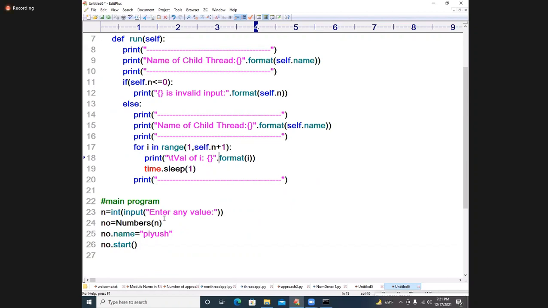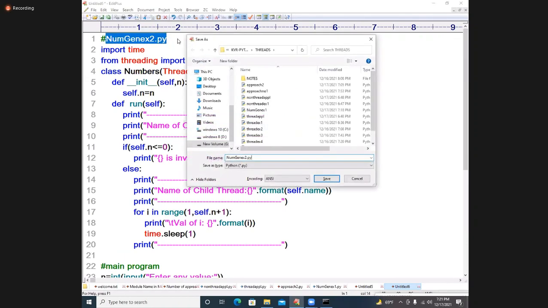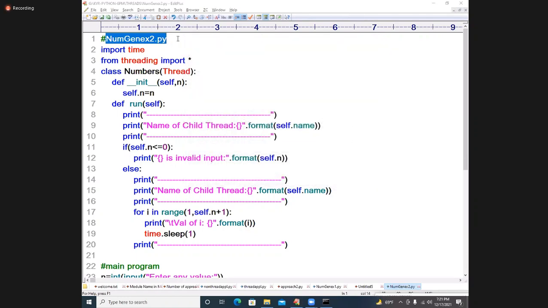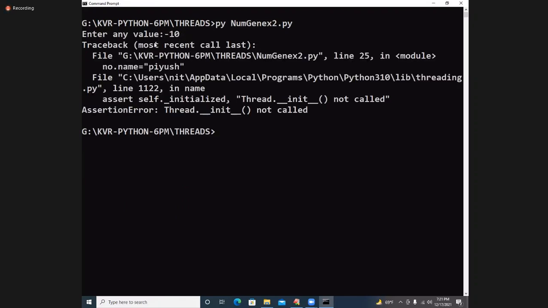Any requirement that comes, our notes will have the answer. Let us start this. Save this code. Execute this. I say go there. Run the py file. I say enter minus 10. What is this?